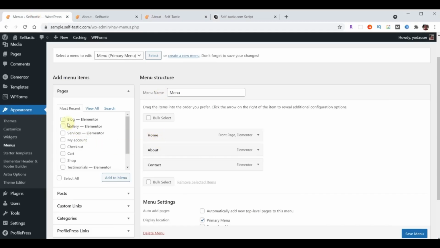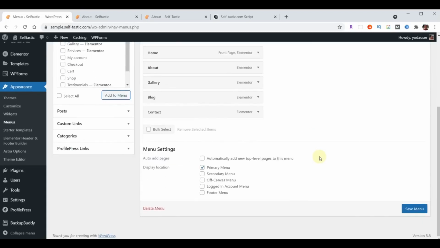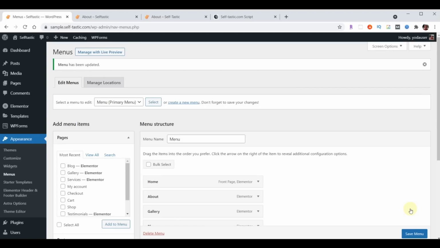Now for Bethany's website, it needs a blog, it needs a gallery. You might add services if you're going to add the services page that we're going to create. We'll choose Add to Menu. And now you can drag these around to organize them. So I want the gallery to be here, and I want the blog to be here. Scroll down. Save changes. Changes saved.